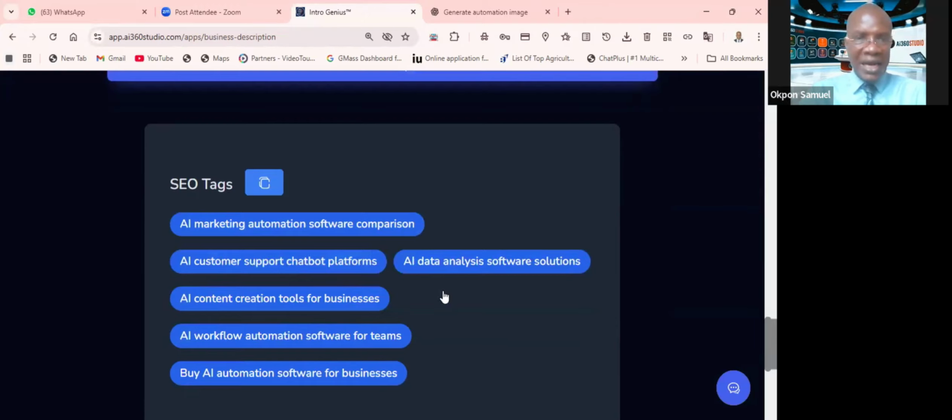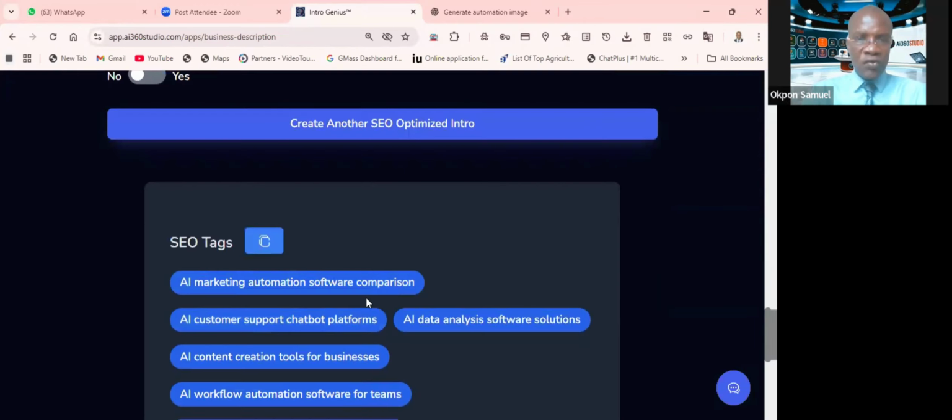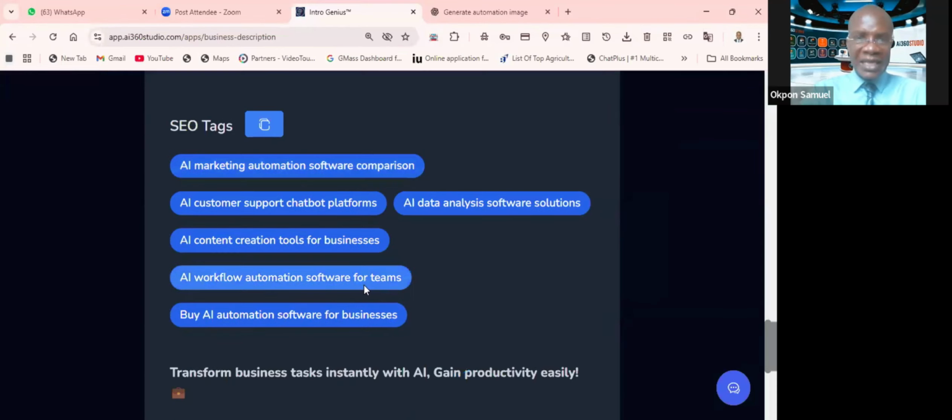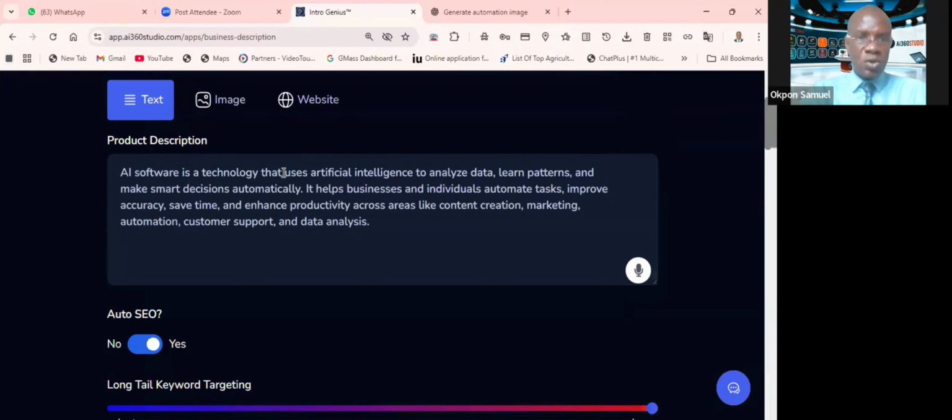As simple as that. Whatever you need to do with what is generated for you, obviously you know that this SEO tag that is generated for you will definitely convert. Now let's go to the other option of image.